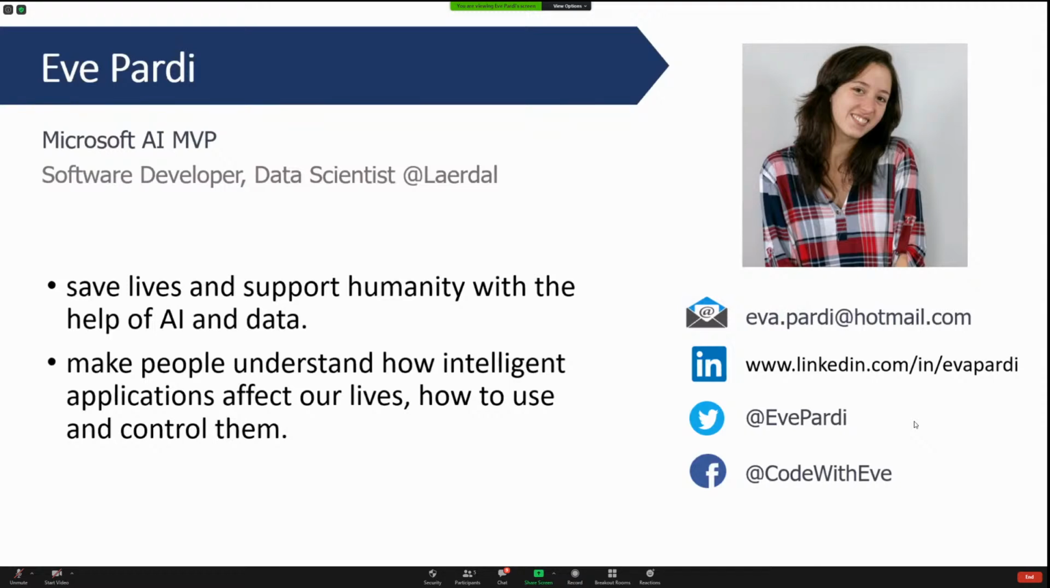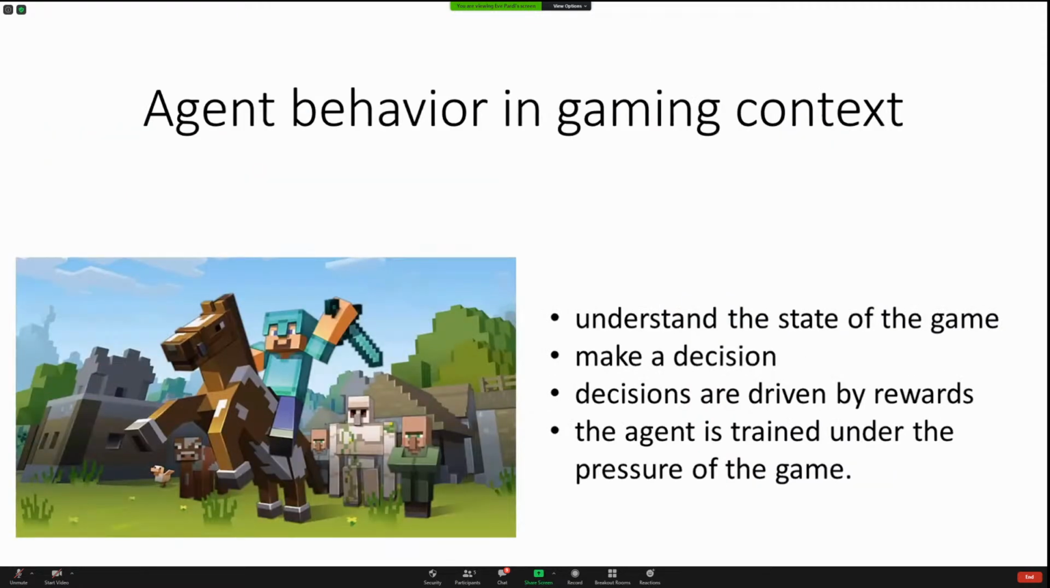So the cool thing about the gaming situations is that the agents are trained under the pressure of the game. And just like we've seen in the different situations that Alan showed us before, these agents have to understand the state of the game, where the other entities in the game are, and make a decision based on this information.